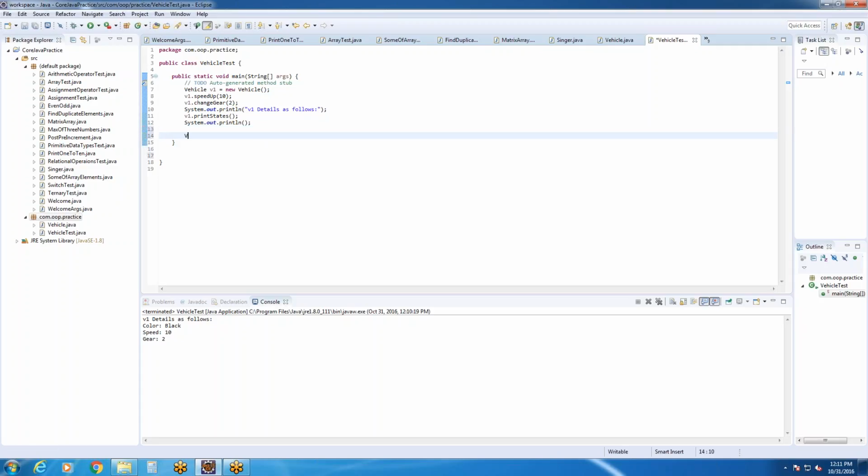Those are all the lines of code with respect to vehicle V1, and now you are trying to create vehicle V2. Vehicle space V2 equal to new Vehicle, so that it is going to create a new vehicle object for you, which is referenced by the variable called V2. Okay, so on that V2 object, let's take all these things and print those details.